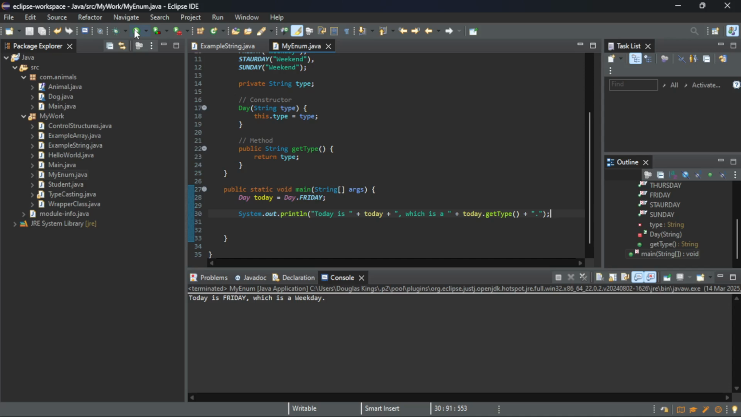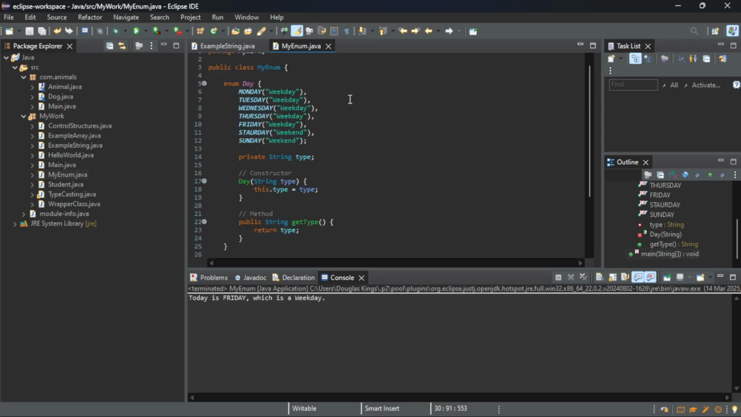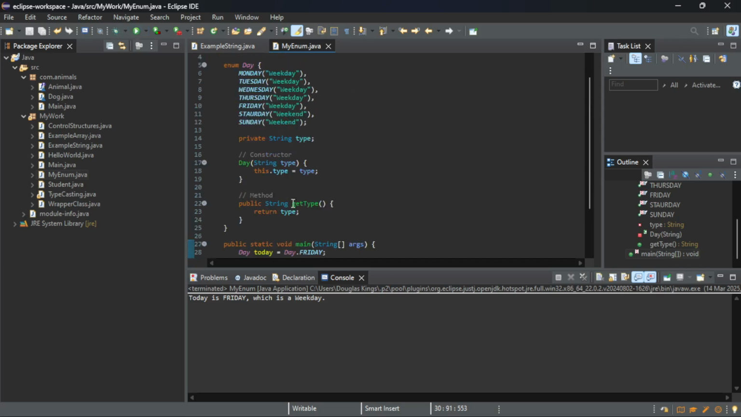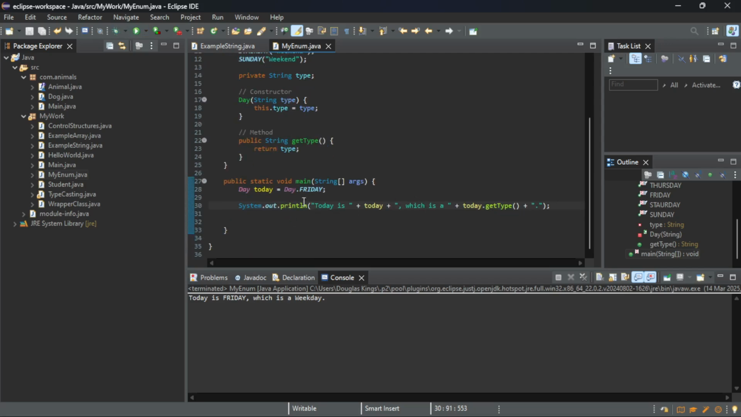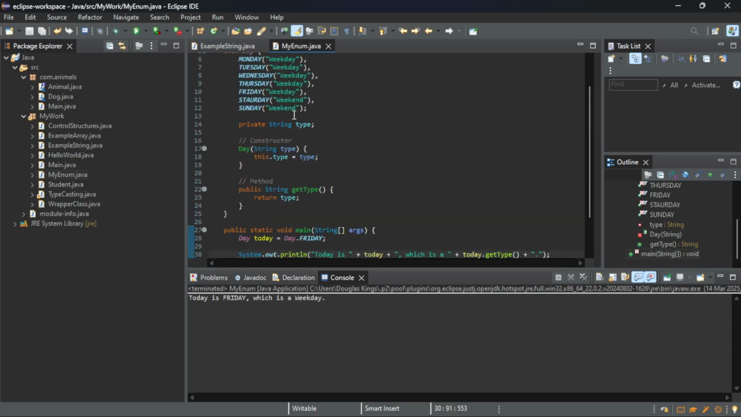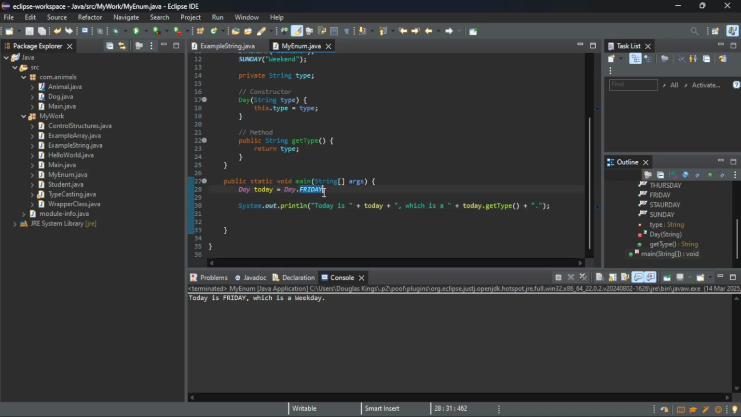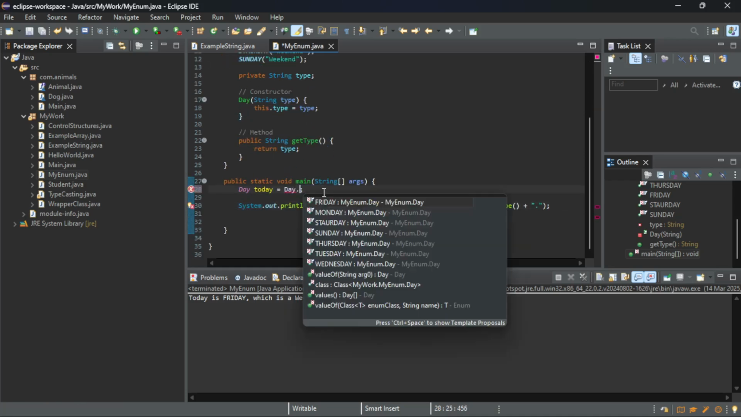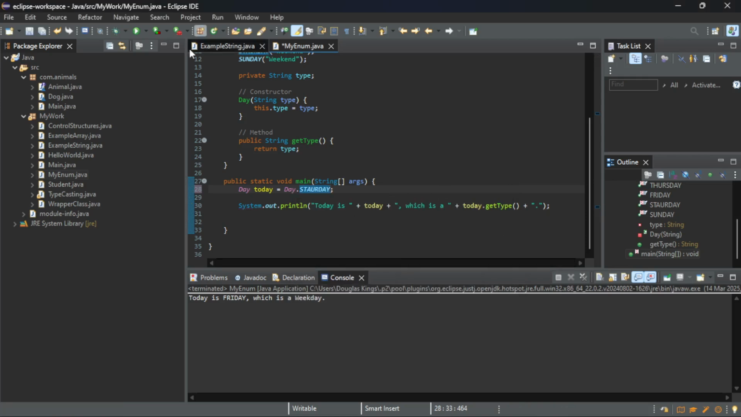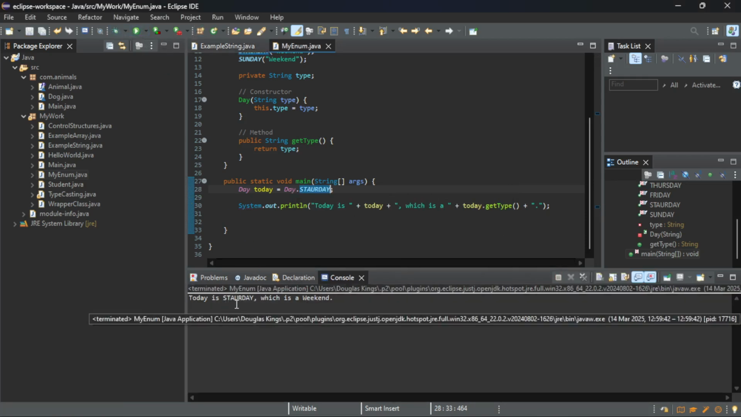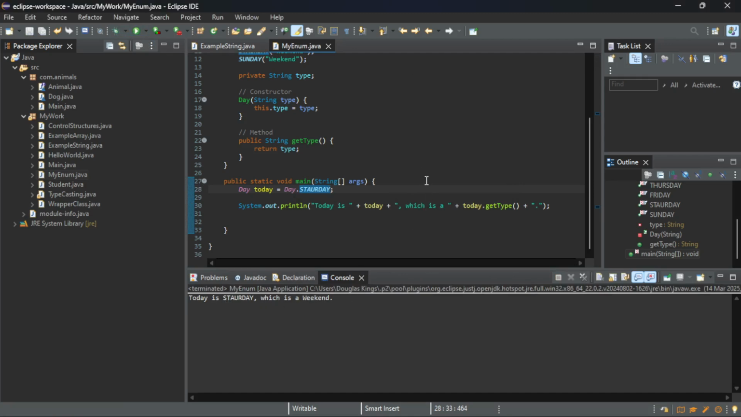Yeah, today is Friday, which is a weekday. So enums can also have fields and methods, and we can use constructors just as I've proved here. We have our constructor here, we have our method here, and we're able to call it in the main method. And the output is today is Friday, which is a weekday. Let me choose Saturday and run it to see. Yeah, today is Saturday, which is a weekend. So it still works.